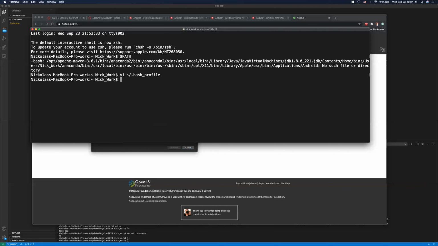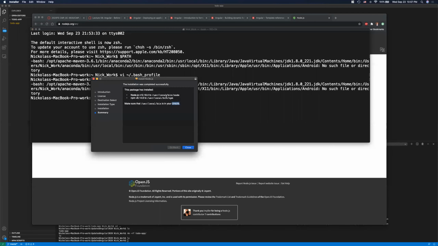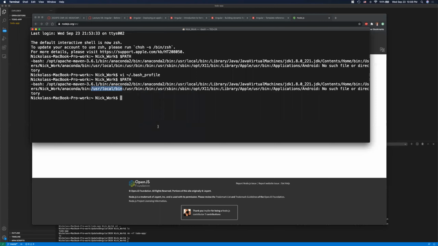Once that's in there and you type the $PATH, you should see /usr/local/bin. If you do, you're ready to go. If you don't, put it in your .bashrc. Once you have Node, you can see what version you have.